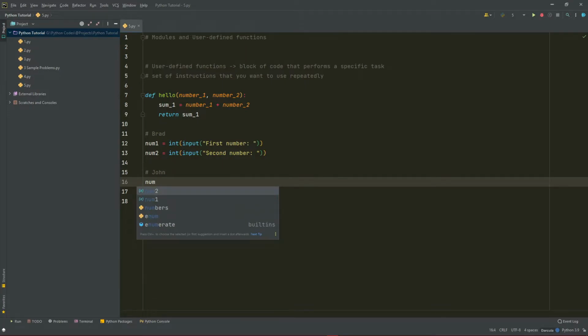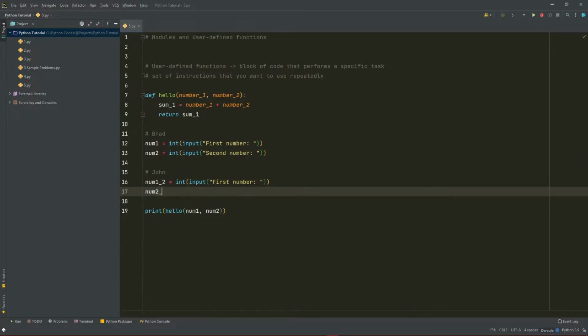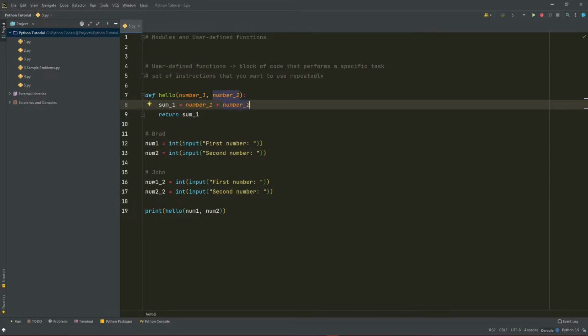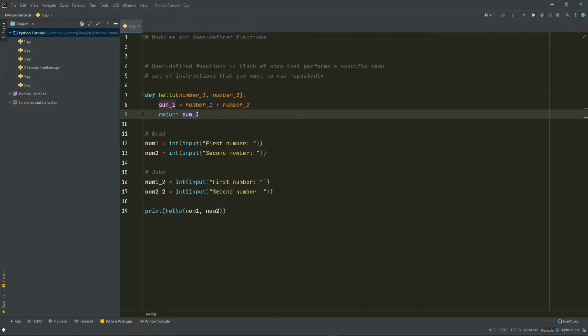Okay. Now it's going to be num1 as well, but it's going to be the second person that will input here. So we have number 1, first number, and num2 as 2, and basically this is the second number. Okay, so now as you can see here, we actually have two people now.